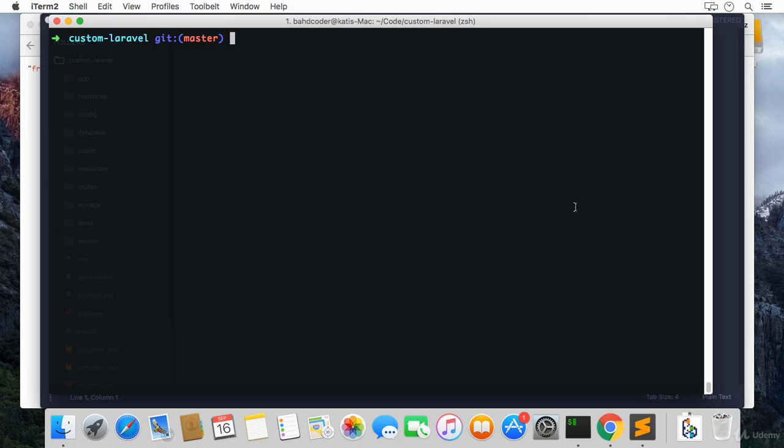Let's have a deep dive into Laravel's default authentication system and see how we can completely customize it to fit our needs if need be. Laravel ships with this command, php artisan make:auth, and what this is going to do is scaffold a complete authentication system for us.